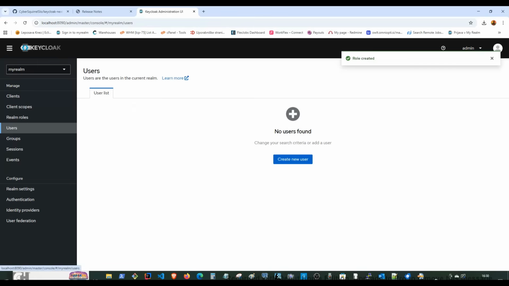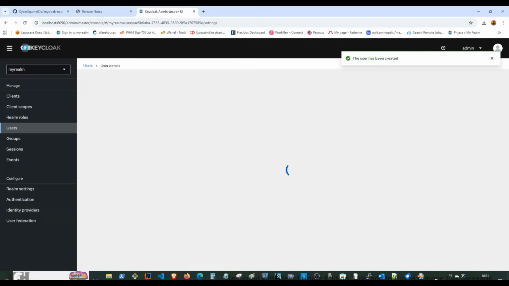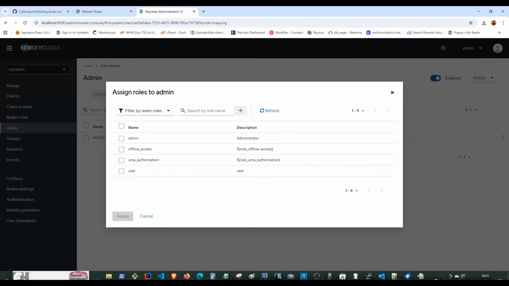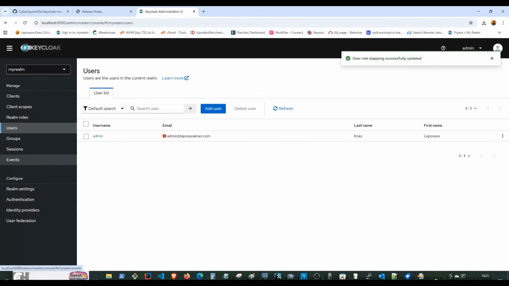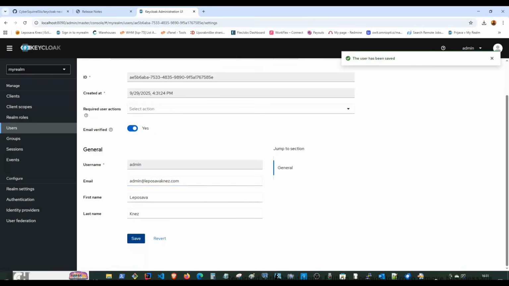So now we don't have any user here. I will create one now. It will be admin user. After we created the user, we can associate a role with this user. So we should choose the appropriate role, the admin role. So this user now is admin. Let's verify the email here. That's it.